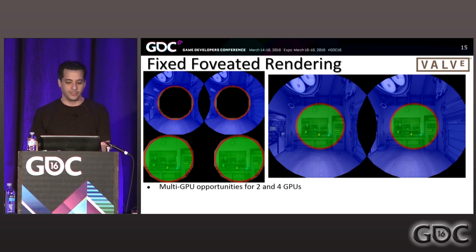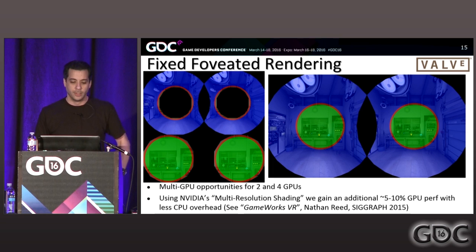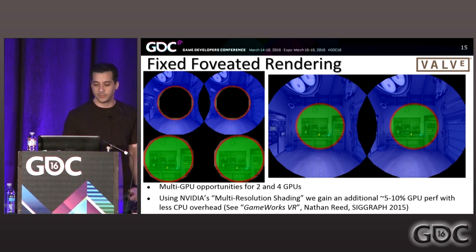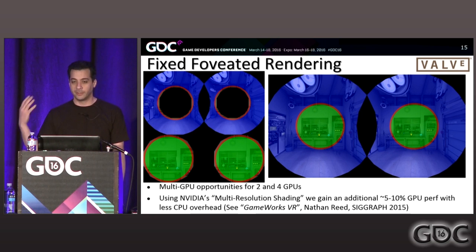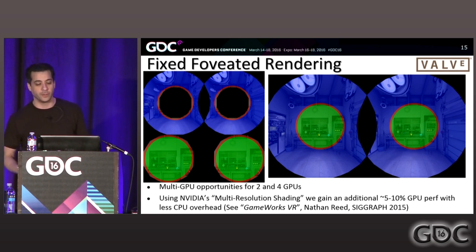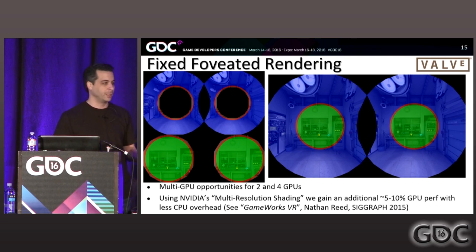There's some obvious ways to use multi-GPU for 2 and 4 GPUs for this. Obviously, you have 4 GPUs, you've got four viewports, it's pretty obvious. And you can get a nice perf win if you use NVIDIA's multi-resolution shading, which is also called the fast geometry shader. We can easily gain another 5 to 10%. I don't have time to explain what that is, but Nathan Reed from NVIDIA has done a great job talking about that at SIGGRAPH last year in his GameWorks VR session. And NVIDIA's got plenty of information on their website about that. So that's fixed foveated rendering.